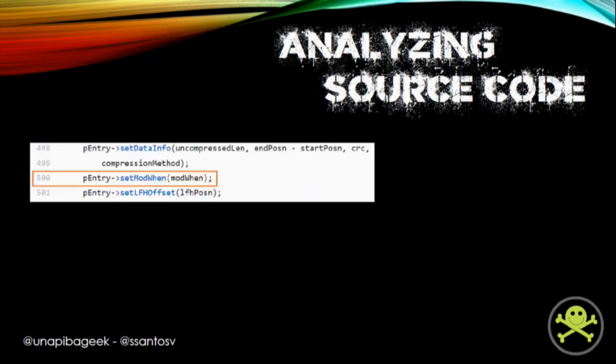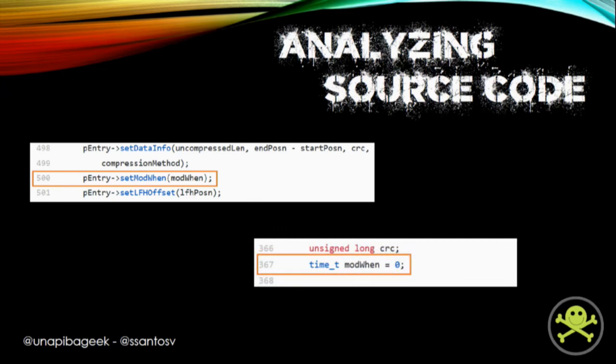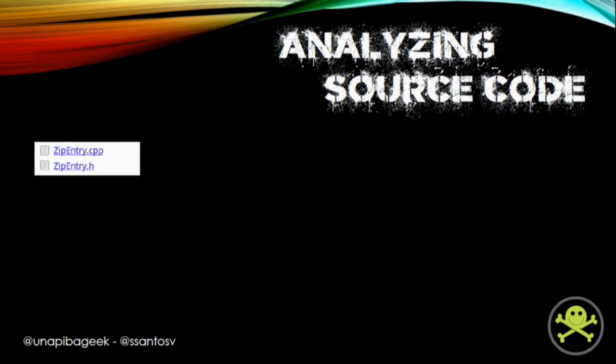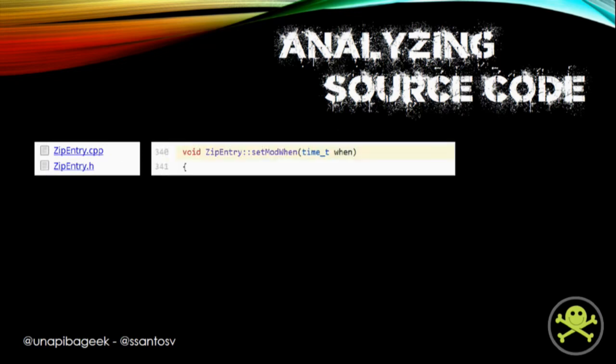So, analyzing the code of this method, we observe that there is a call to another method named setModWhen, using as parameter the modWhen variable. If we look for this variable, we find that it's a time_t type and is initialized to 0. It should be used inside the setModWhen method, so let's check this code. setModWhen is located in the ZipEntry.cpp file of the source code of AAPT. There we have the method and its parameter. Remember that when is equal to 0.